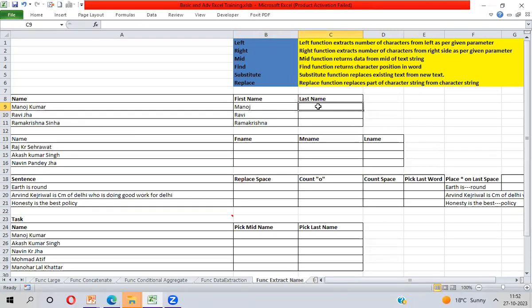So you need to apply logic here. The logic to pick the last name is: the total length of this is 11, and you have to pick the position of the blank. You need to pick that position through the FIND function. Put here a blank, because I want to find the position of the blank, comma, within text, in this text, bracket close, enter. So 11 minus 6, this minus this.